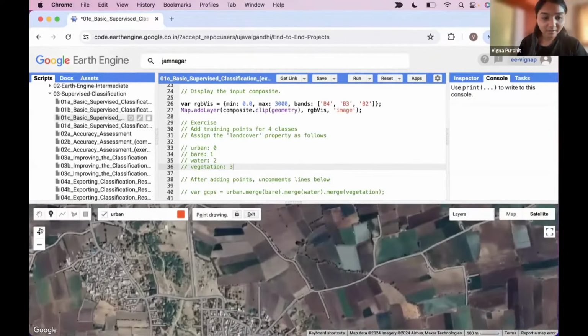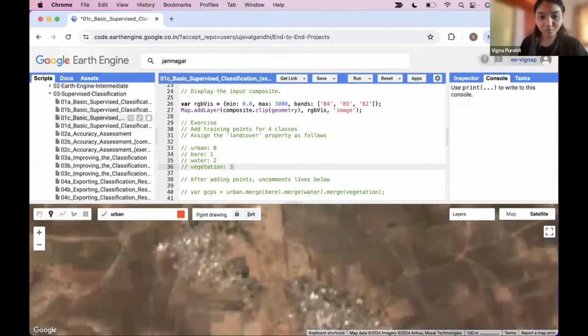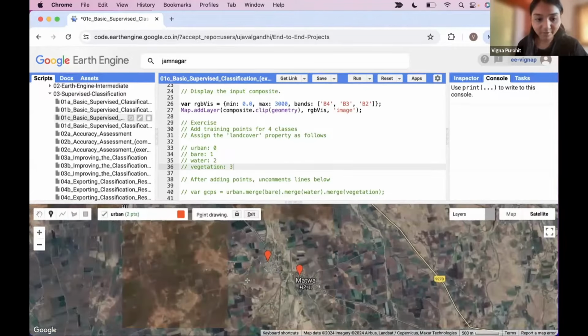So I see that these areas look like urban. I'll just wait for my image to load. This is the image and I'll just take a picture over here. So these are my urban points. Let's go to some roads and take points there.